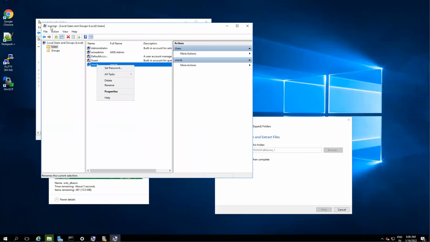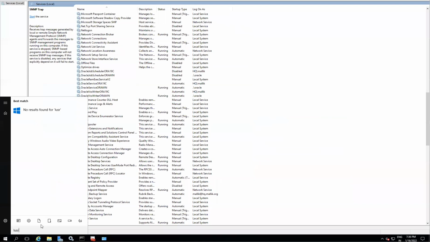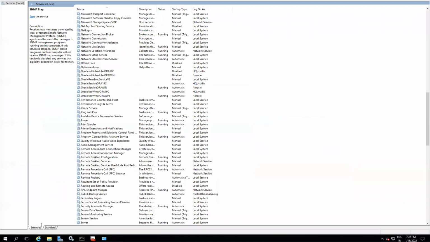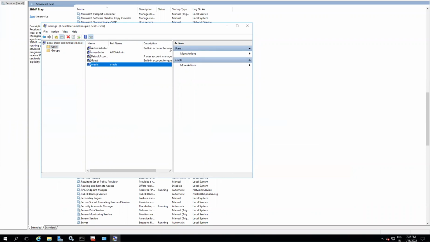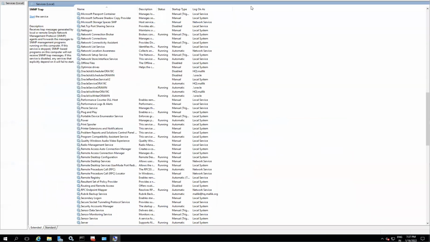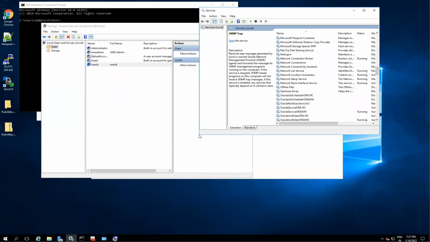Right. So this is LUSRMGR. If I type the same thing here, LUSRMGR.MSC, you're going to get the same window again, and then go to your user accounts, and then this Oracle, same thing. Whatever we are seeing for 104 here, this is my 104 server, and you're going to see the same for the other server as well.